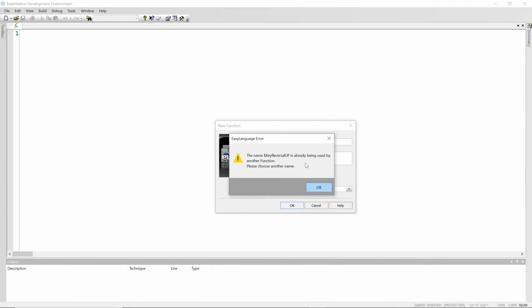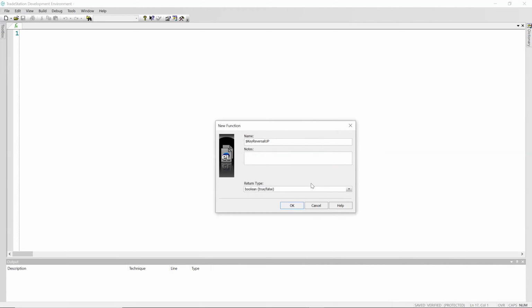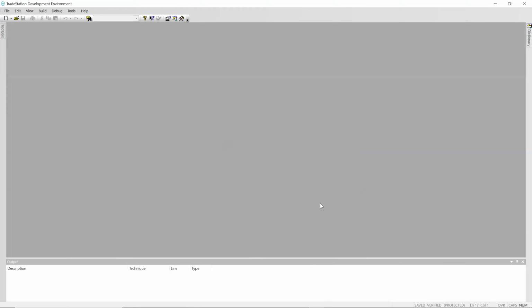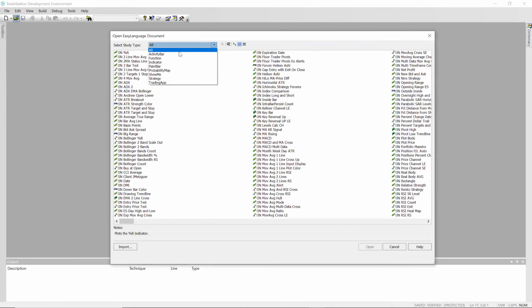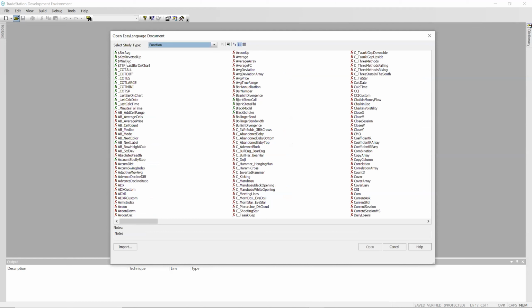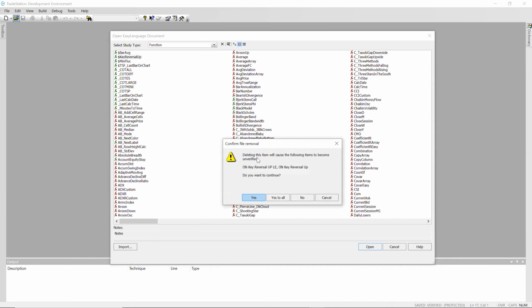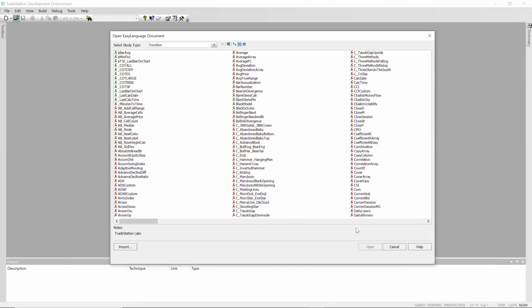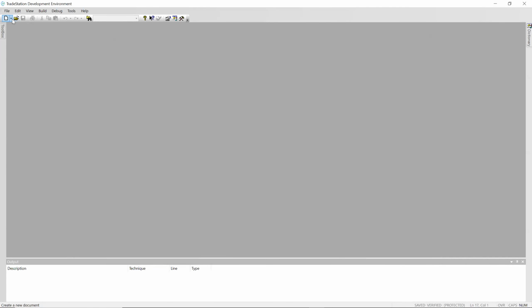Okay, so it says it's being used by another function. Please choose another name. So let's click OK to that, and let me cancel first. Let me open up my list of functions, because I really want to use that name. I don't want to change it. So let me go here to my functions. And here are the functions that I've created with the $ sign. I'm going to click on the one that I've already created, and I'm going to remove it. All right. So now I'm going to cancel, and I'm going to try it one more time.